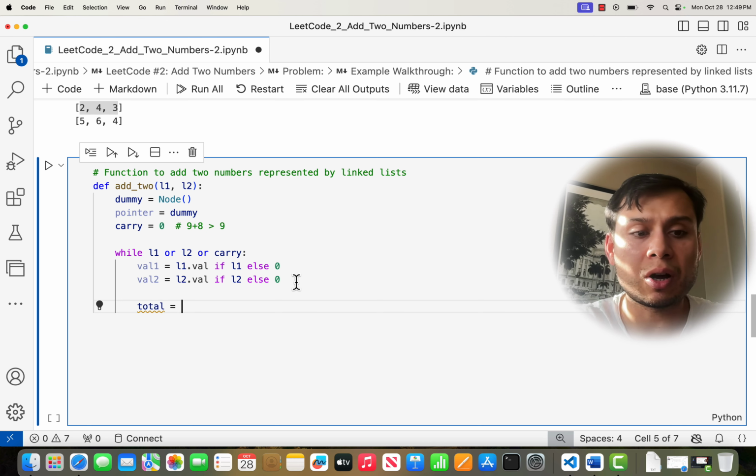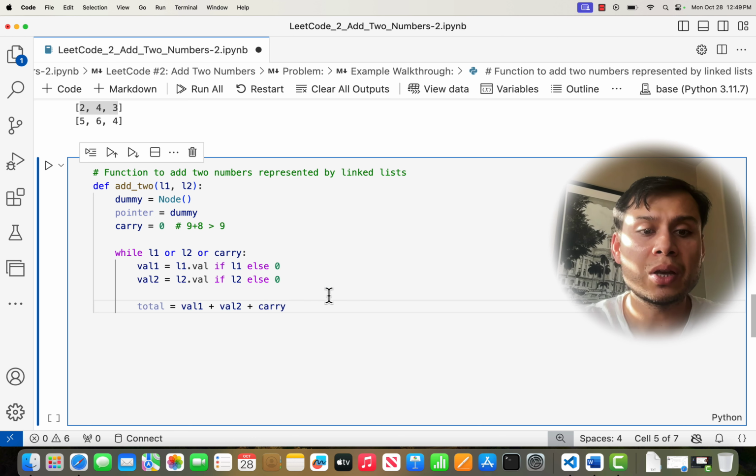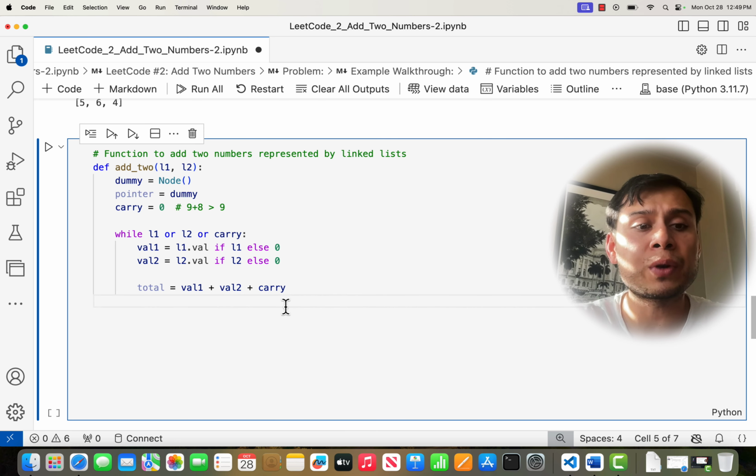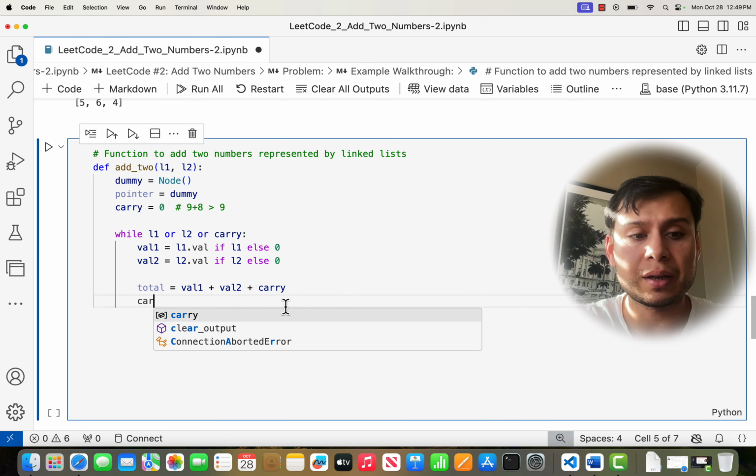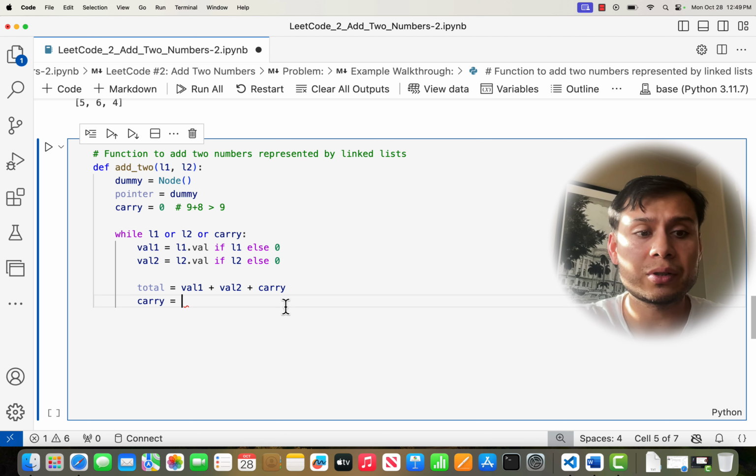So total, let's call it total. Total is going to be val1 plus val2 plus carry. So we will add all of these things together, and that's the total. Now we're ready to update the carry. So carry is equal to total integer division by 10.